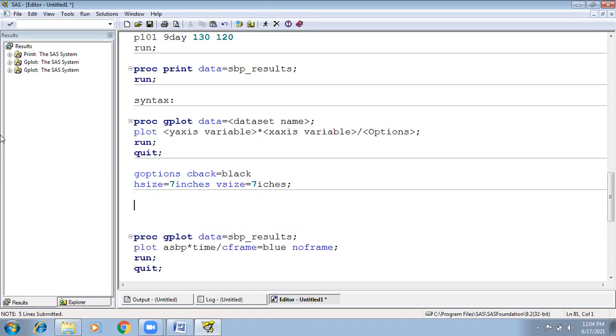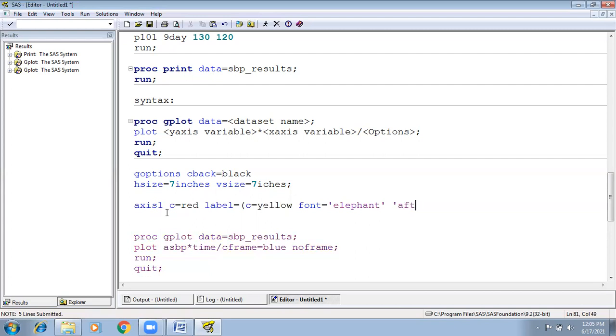Okay, AXIS1. So you control that axis, first axis. AXIS1 is nothing but the y-axis. AXIS1, color red, label. Label equals to, so what is the label? That is ASBP values, right? Label is, and assign the color for that, yellow. Font equals to elephant. And the label is after SBP.